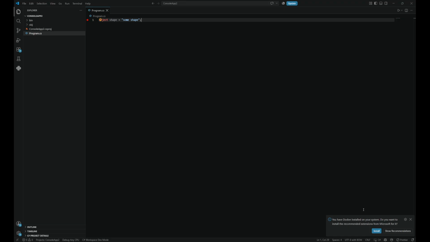C# actually gives us a whole family of tools called pattern matching specifically for checking what is this and does it match a certain shape or condition. Cleanly, safely, and often in a single line. Let's build up through all of them. Let's start with the most basic version, just asking, is this object a specific type?